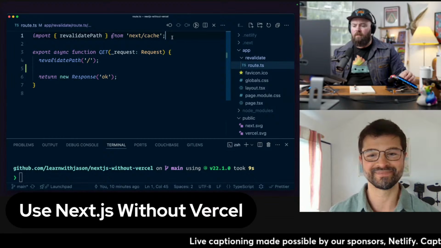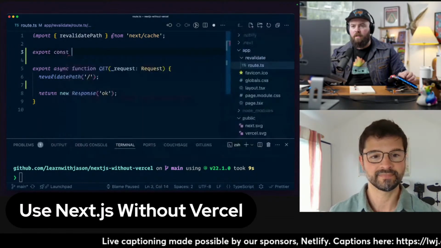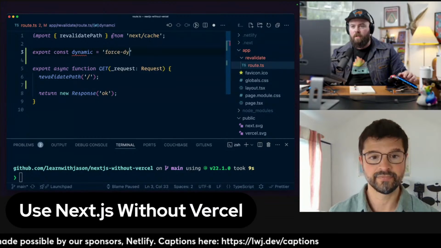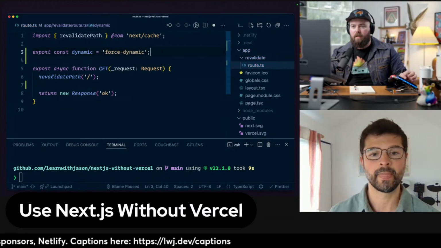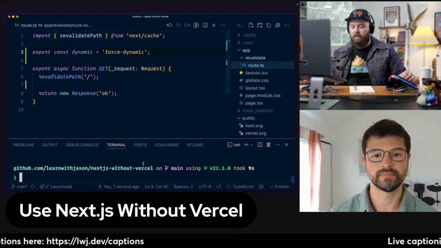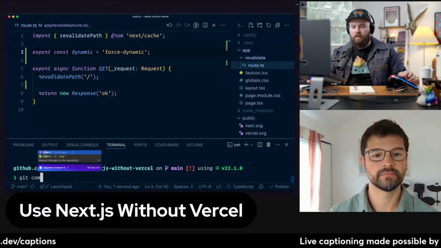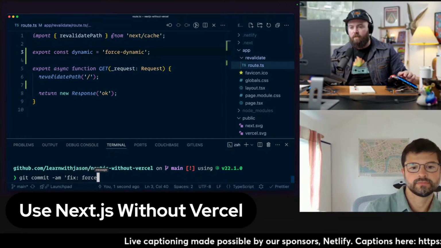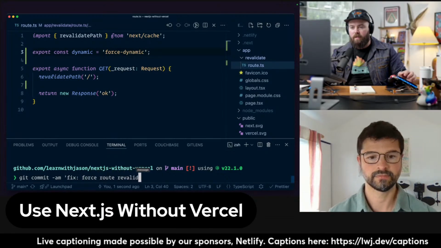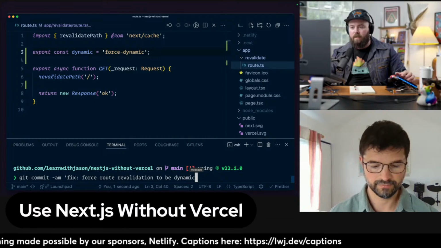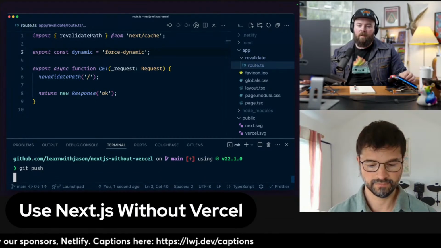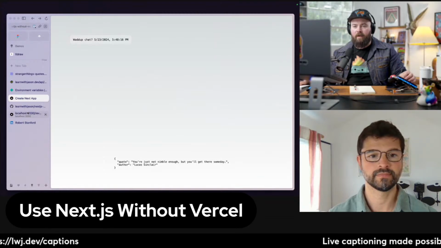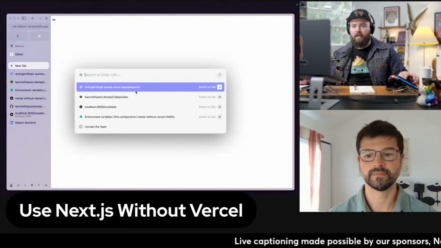Oh, wow. Okay, so then export const dynamic equals force dynamic. Yeah, that's the one. And that will prevent this from caching. So in git commit, and we'll say fix force route revalidation to be dynamic. Git push. Right?